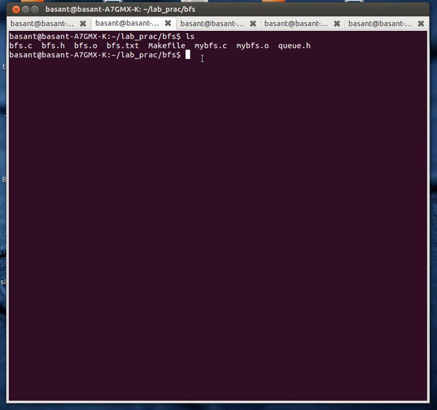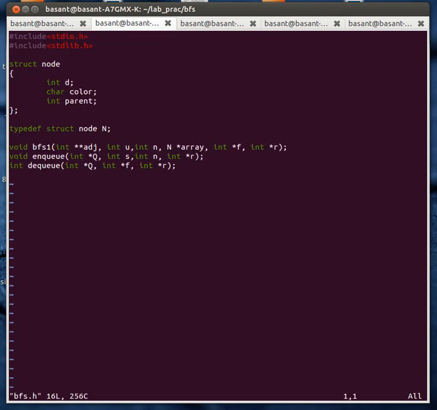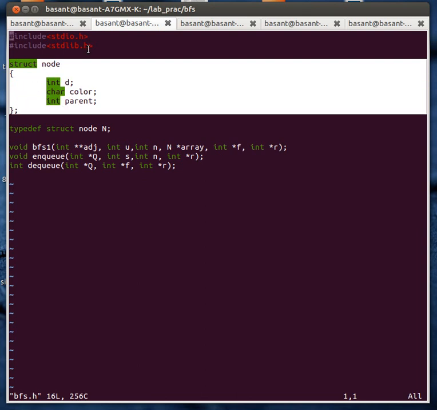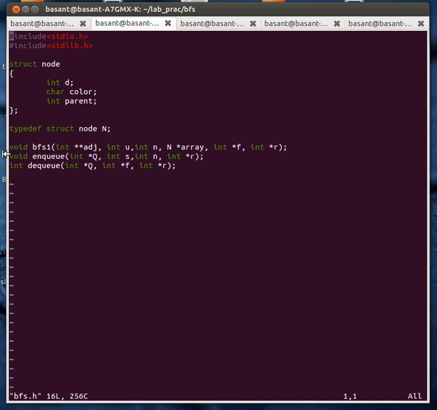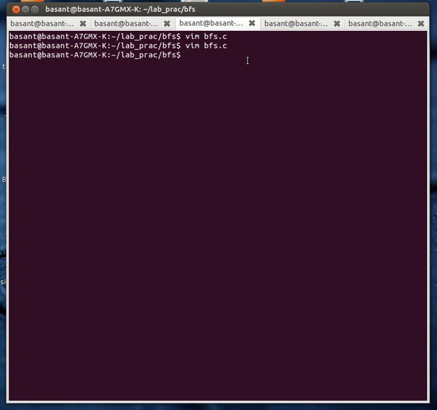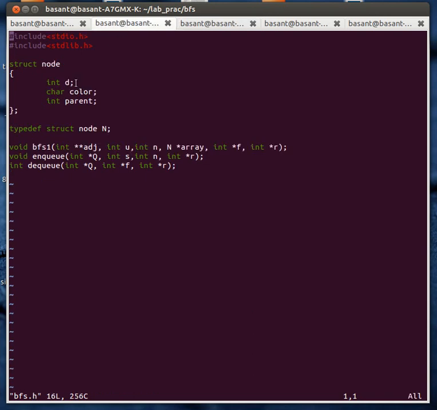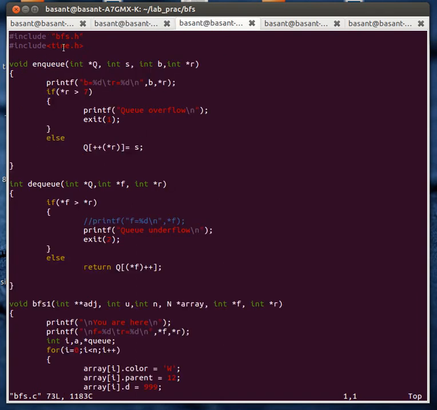In my BFS.h, I've defined all the data structures that I'll be using for this particular program, along with all the functions. These are the functions that I'll be using to code my BFS program. The second part, BFS.c, contains the definitions of all the functions that I've declared in BFS.h.